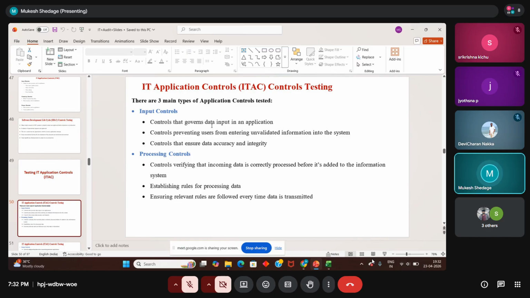Okay, and by making those fields mandatory, the system will not accept a blank entry. That is what we need to check: how the data is governed, or what the controls are to govern the data. Got it? Any doubt or not understanding?